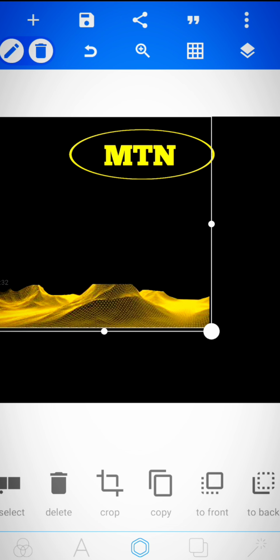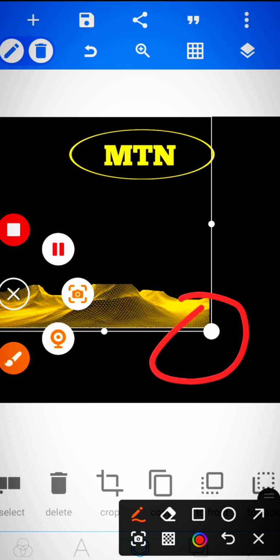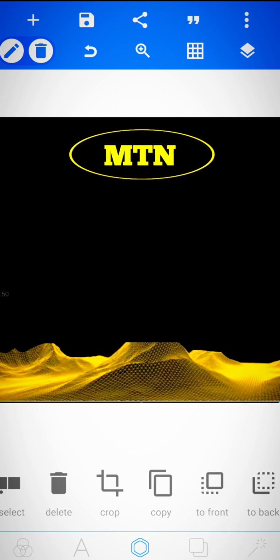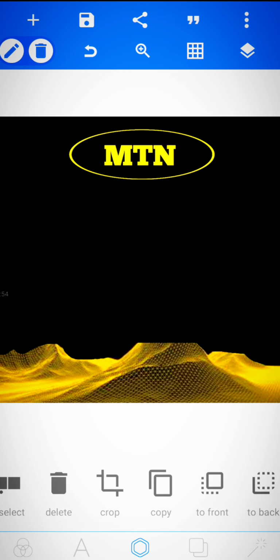So you select okay. Now we want to enlarge it, so we make use of this very one. So we enlarge it. Now we enlarge it again, so this is it. Make it sit well.